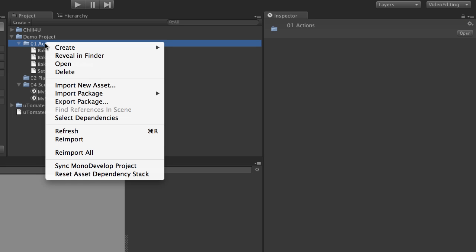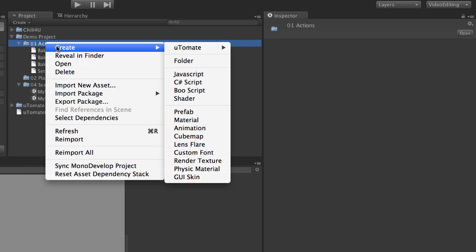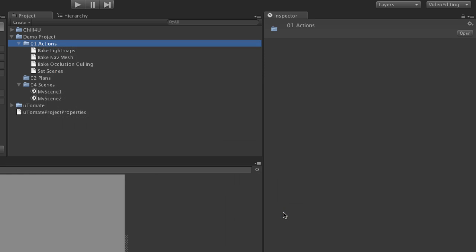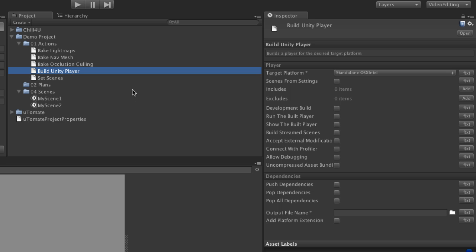Let's start with the Windows player. Again, using the right-click menu, Create, uTomate, Build Unity Player, allows me to create an action for building a player. This action has quite a lot of settings. These again match the settings that are in Unity's built-in dialog for building players. And let's start with the Windows Player first. Well, let's rename this to Build Windows Player.